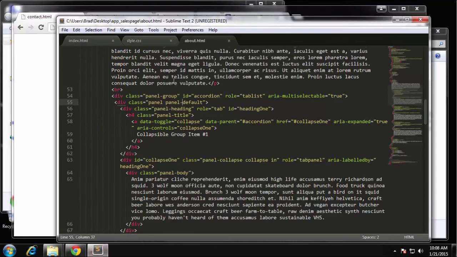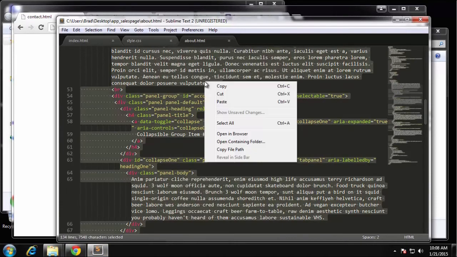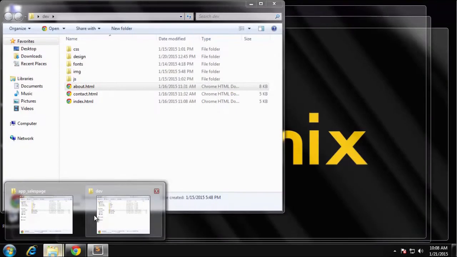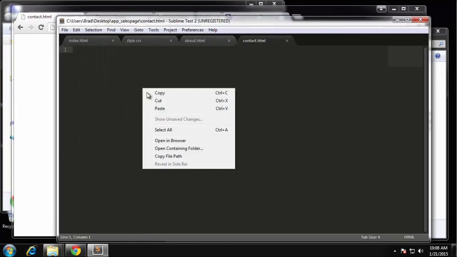Next we're going to do the contact page, which right now is just a blank page. What I'm going to do is copy everything in the about page, and then open up the contact page and just paste that in.